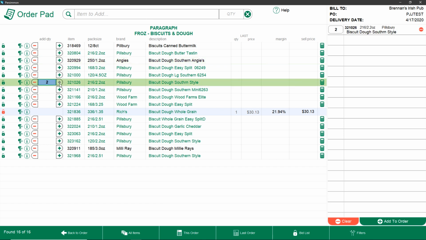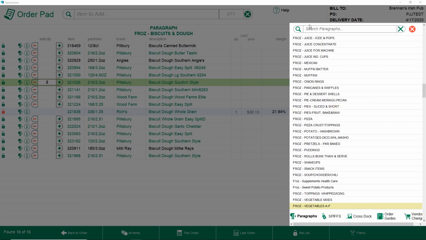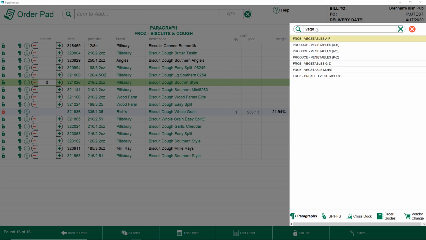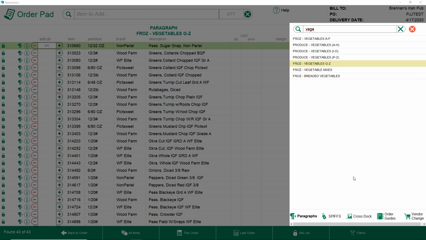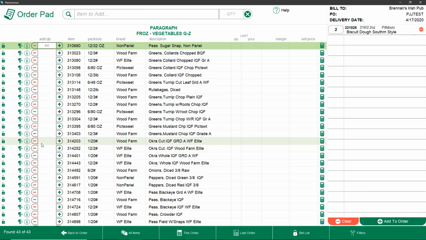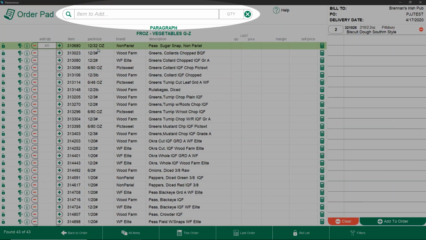And let's say I just want to look at veg, and I want to look at frozen G to Z. I'll click that. Boom, there I am. I'll close that. And now I need to search, right? This is a big list. There's 43. Whenever you hit the escape key, it's going to pop you up to your search box.